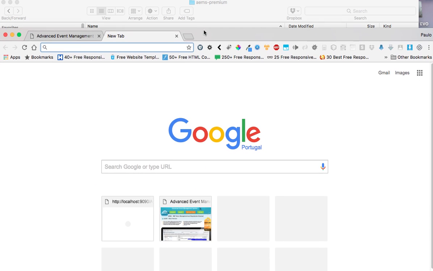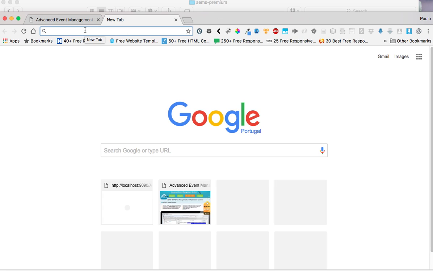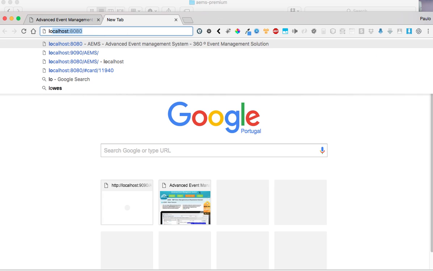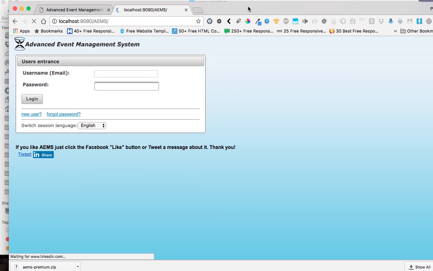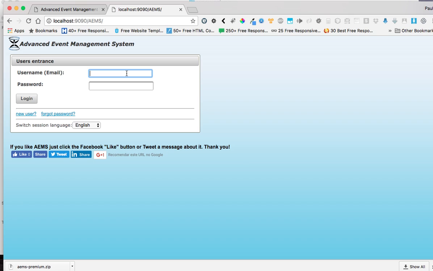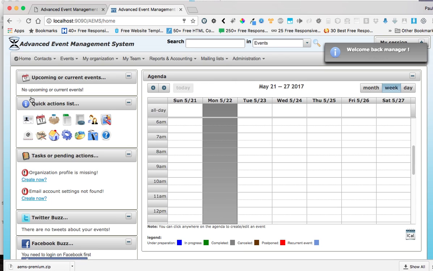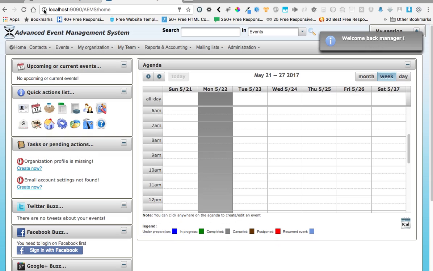Once again, I have a double screen, so I need to open this screen so you can see it on the video. So here it is, I'm on the main page, just using my manager account, password manager, because I didn't change it, but you can change it at any time. And log in on the app. Okay, so this is the main page.